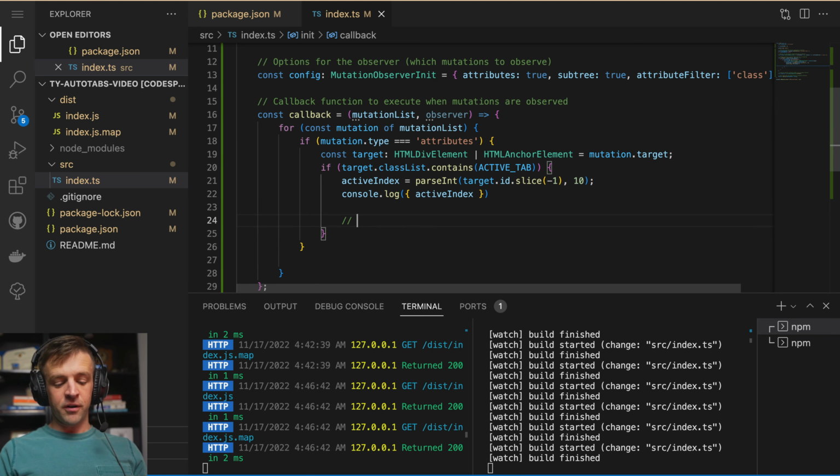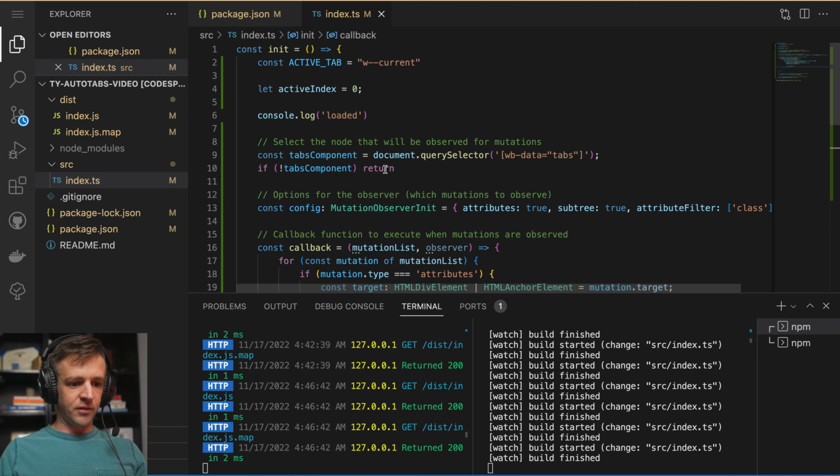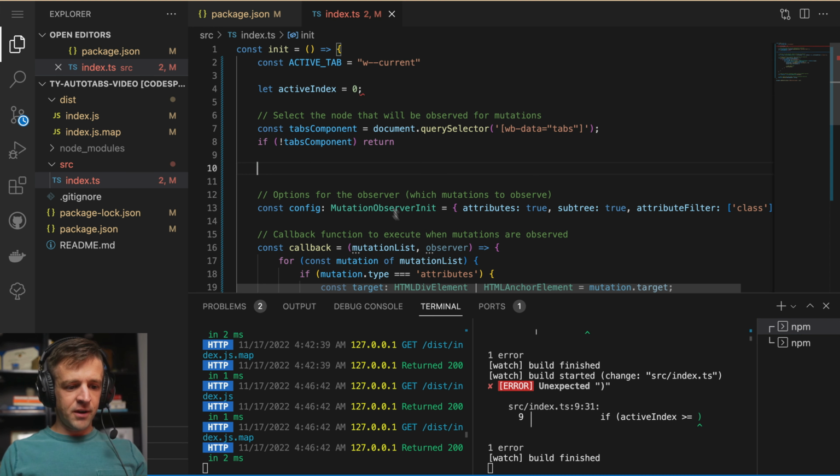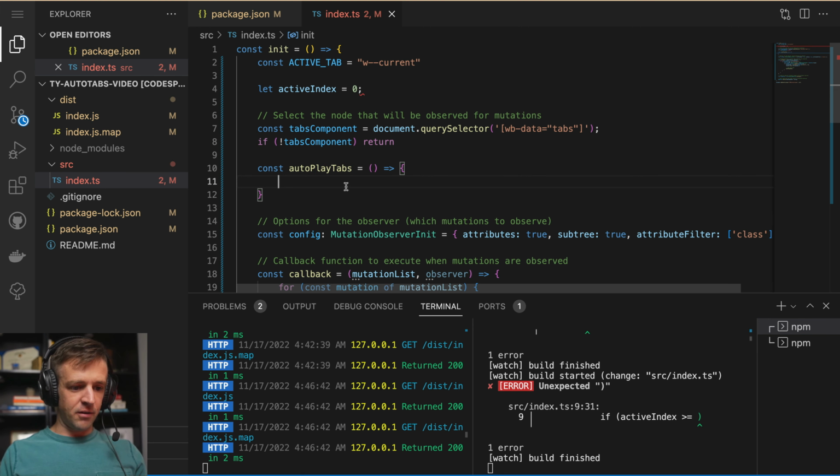Now that we know what our current index is, we can work on our autoplay tabs functionality. And to do that, we're going to take advantage of the setTimeout function. But let's just create a function here and call it. And then we're going to define it above all of our Mutation Observer stuff. And I don't need this anymore either. Okay, so right above Mutation Observer here, I want to define our autoplay tabs function. So that equals a function. Use our fat arrow operator here.